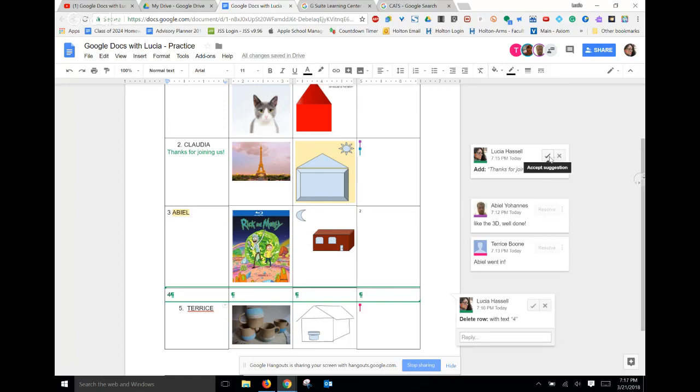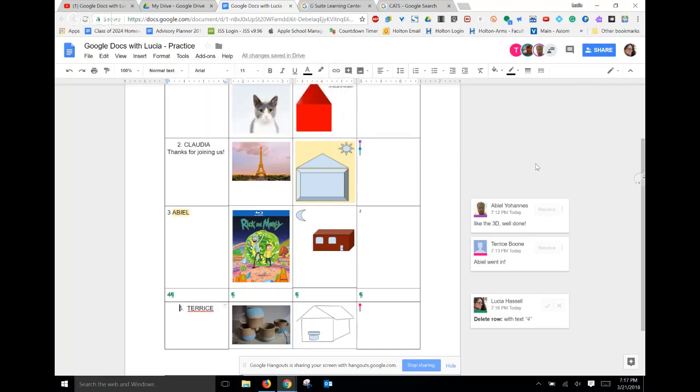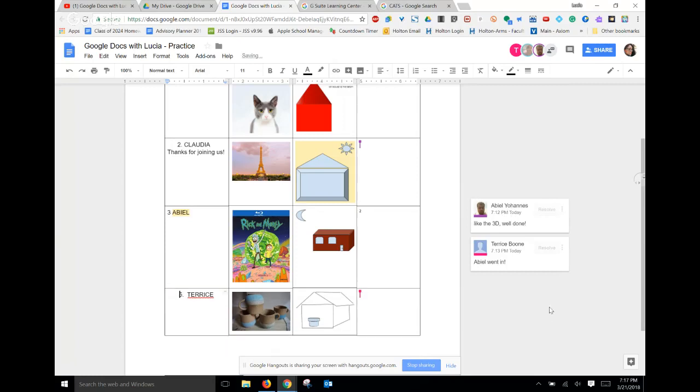So if I want to accept, all I have to do is hit the check mark. Oh, look, there's a new feature. See a preview of your document with accepted or rejected suggestions, and accept and reject all suggestions at once by going to Tools and Review. That's good to know, but I don't want to use that right now. Okay. So I'm going to go ahead and accept my other suggestion to delete a row.